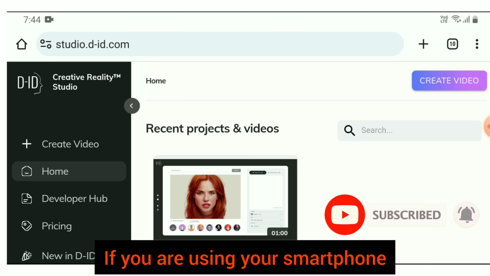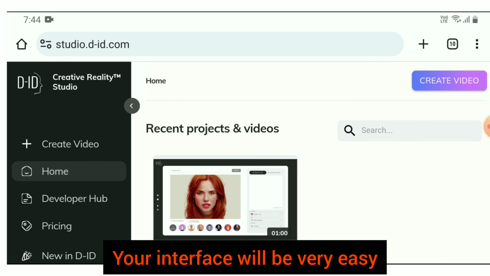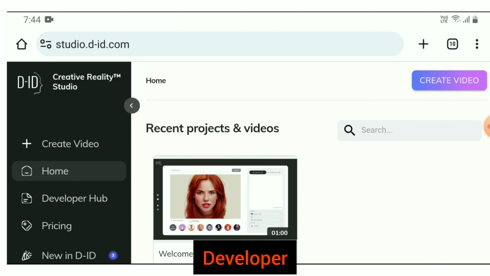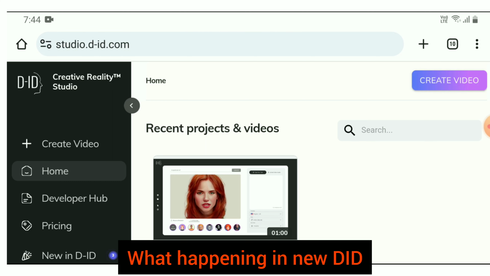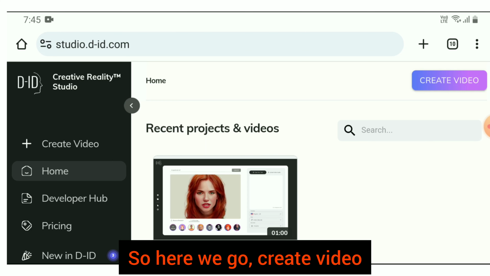If you are using your smartphone, then try the desktop site. After desktop site, your interface will be very easy. So here are many options: create video, home, developer, pricing, new in D-ID. I mean what's happening in new D-ID, new features. And also this website is free. So here we go, create video.